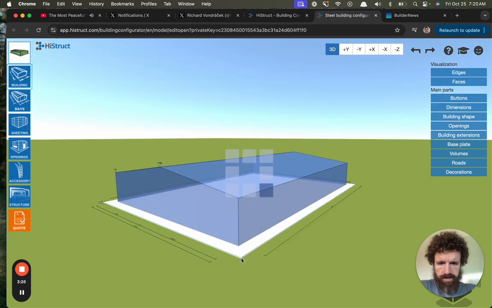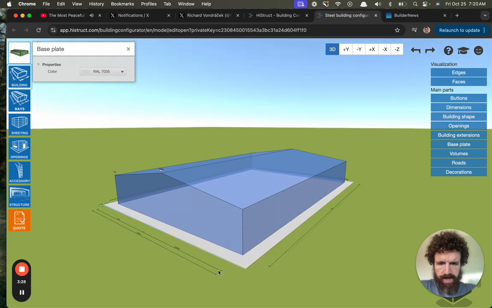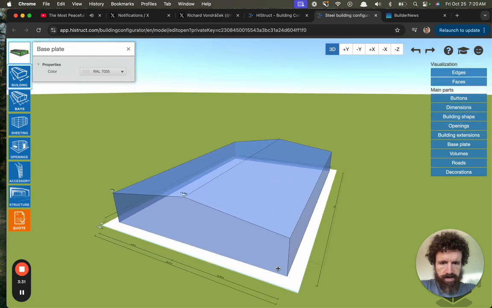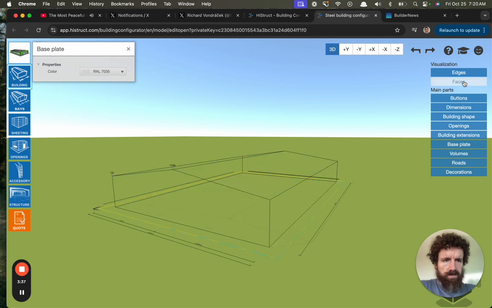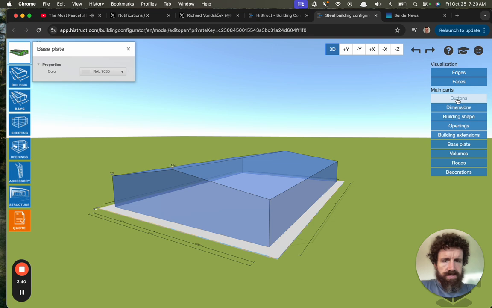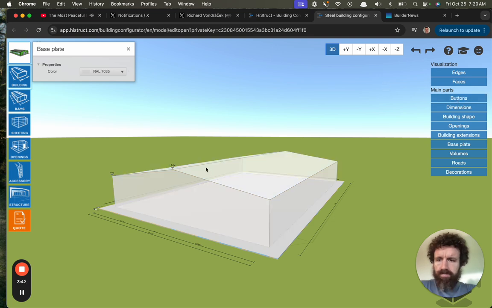This is not big enough for me. I need to make it bigger. Visualization edges. Oh, okay, so these are like toggles. Ooh. Nice and simple and snappy. I like it.